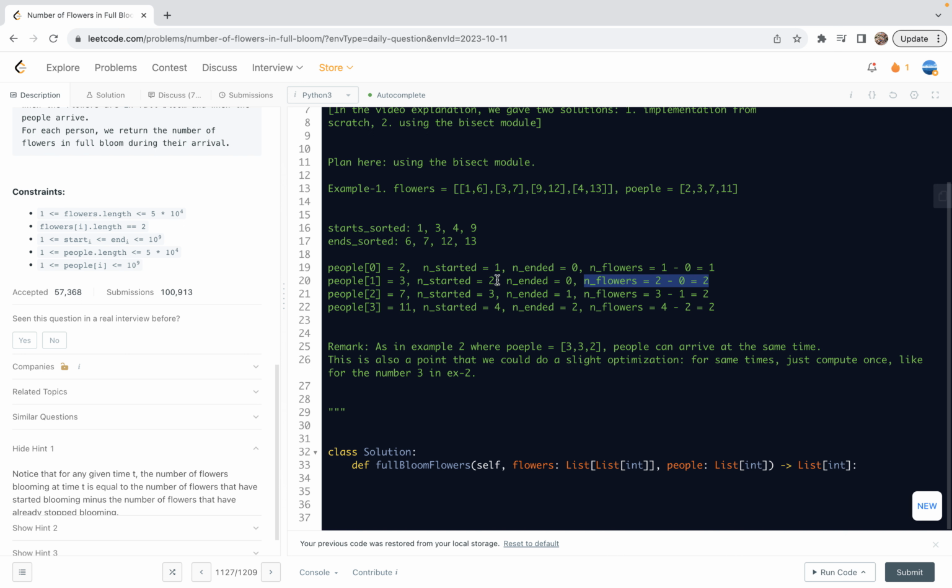And then also we want to find the time that is strictly less than this 3. So there's none, so we have 0. So the number of flowers this person can see is 2 minus 0, that is 2. To further proceed, let's look at the third person.